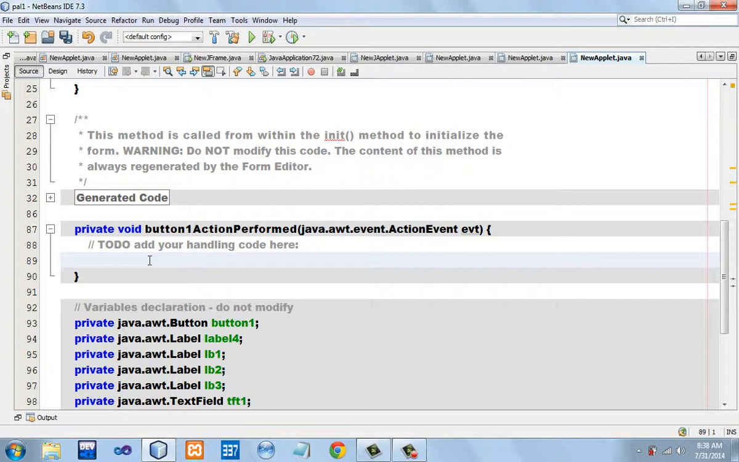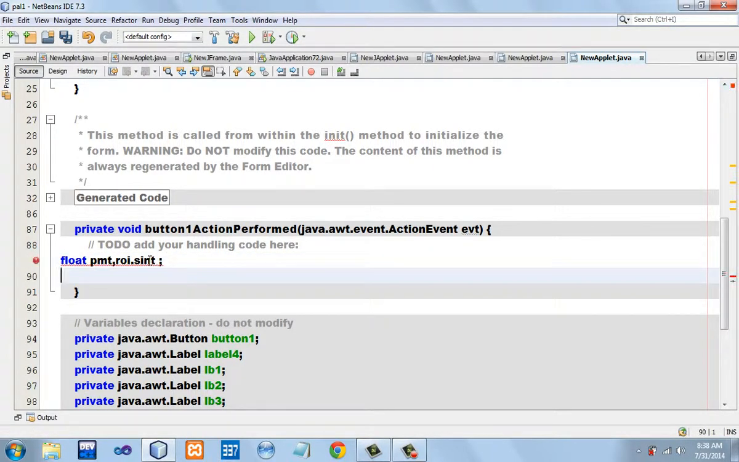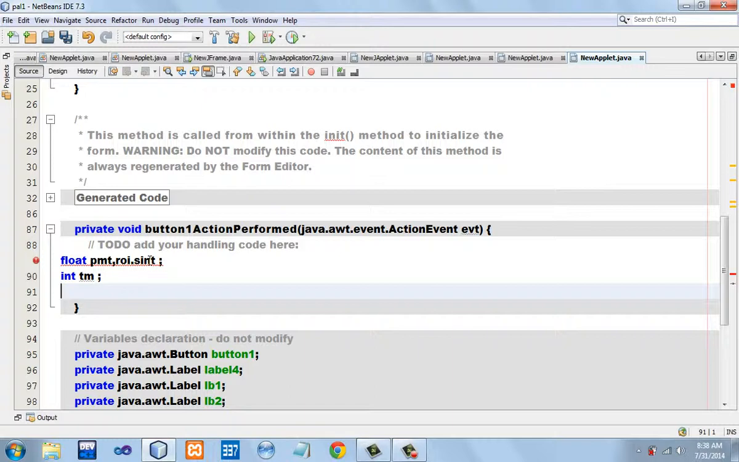I would be declaring the variables through which I would be calculating the simple interest. I will be picking up the data from my text fields. PMT for principal amount, ROI for rate of interest, SINT is going to be our output variable whereby we will be storing the simple interest. INTTM is for time, and see carefully, I am going to pick up the value of principal amount from my text field TFT1. So PMT is equal to I'm going to use the wrapper class, because whatever will be picked up from the text field, that will be in the form of a string, because we want to go for arithmetic calculations, we will have to convert it into appropriate numeric value.